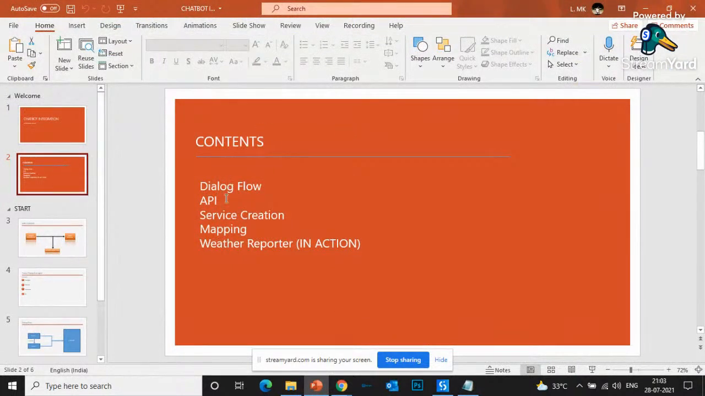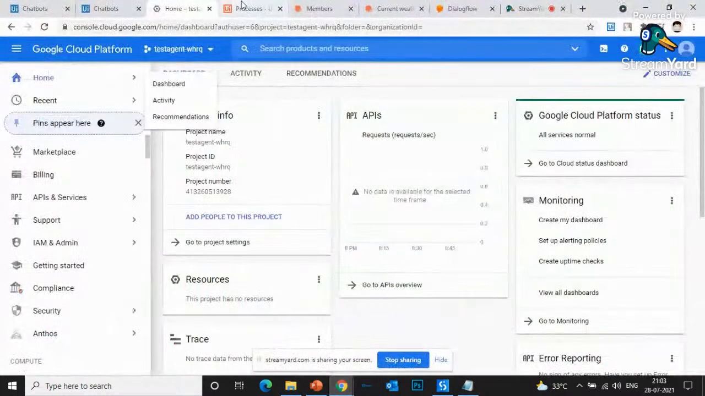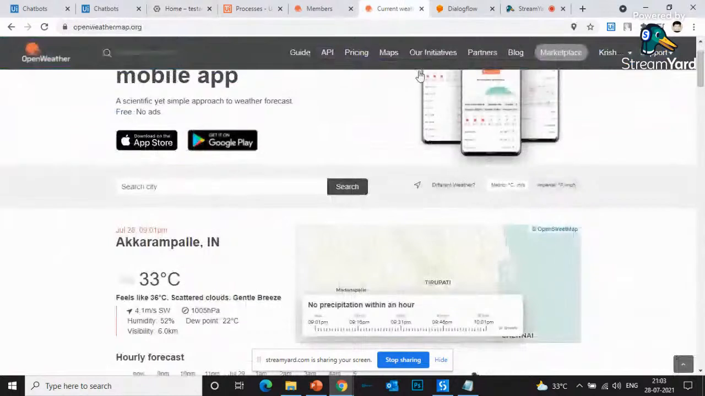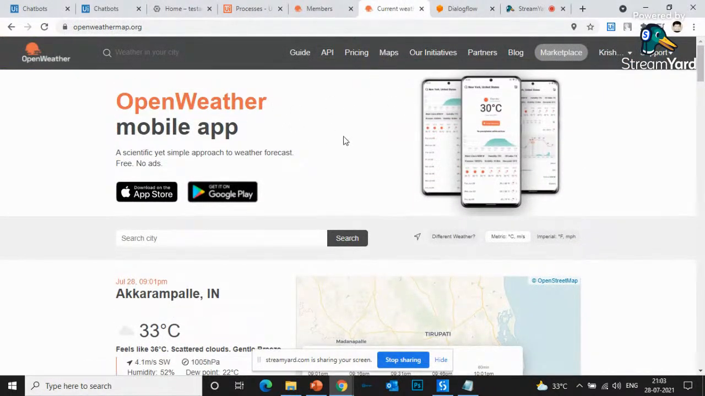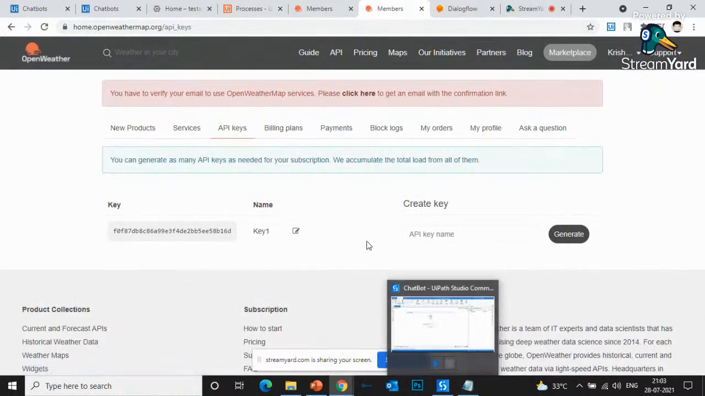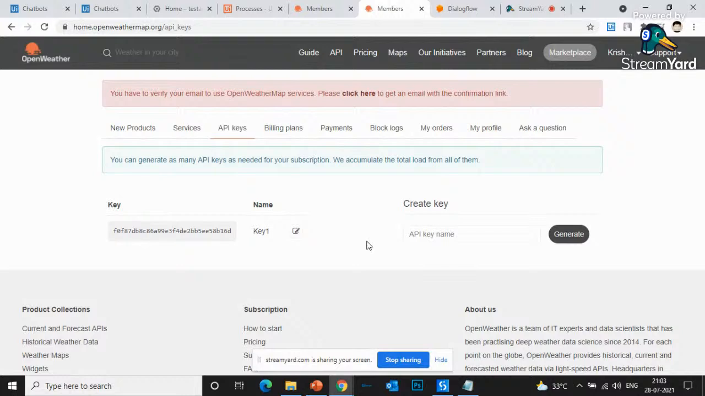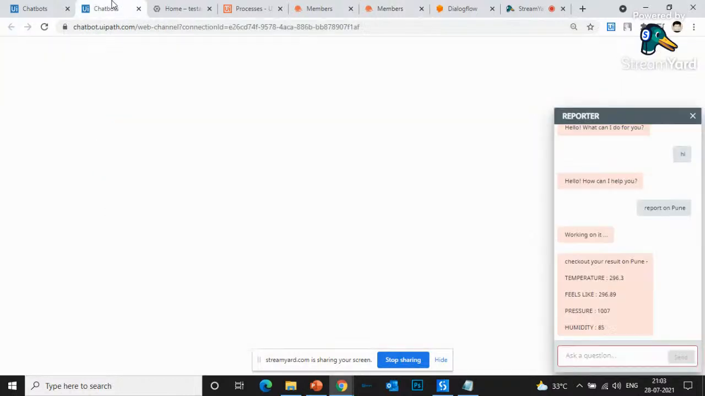We discussed the first three things, and now today we are going to discuss how we create a UiPath workflow to get the information from this API, which is the weather API. From here, we get information using the API key given by Open Weather, then convert that result into a human readable format, and then give that as an output from the chatbot. So that we are going to see.